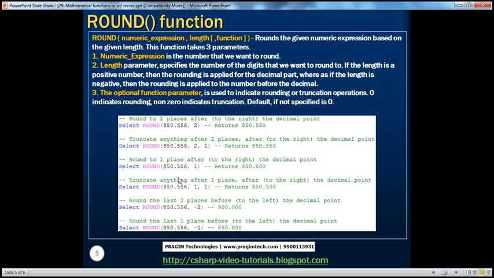Now if you look at the third example here, you are saying round it to 1 decimal place. So obviously 0.556 is rounded to 0.600, which is 850.600. Now look at the fourth example. Obviously you are saying truncate it to 1 decimal place. So what happens to 5 and 6? They will be truncated after the decimal place. So that's why it says 850.500.